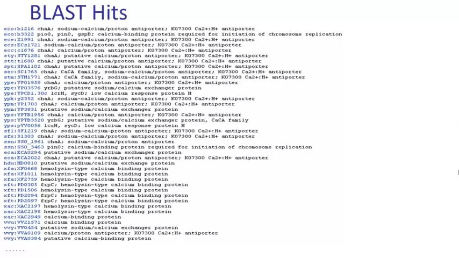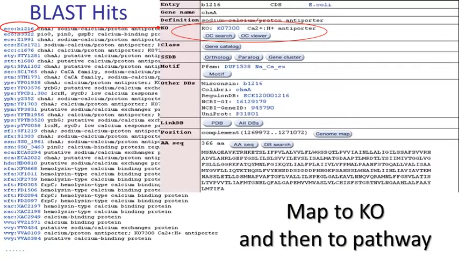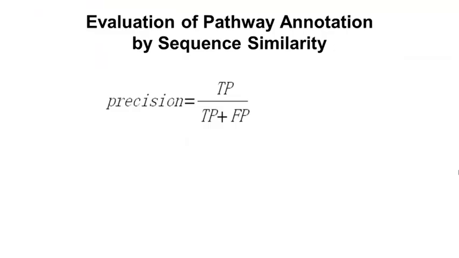Most genes in KEGG are linked to KOs, and the KOs are linked to pathways. By following the links from your query sequence to its BLAST hits in the KEGG genes to KOs to pathways, you can computationally annotate your query genes with its pathways. How can you evaluate the accuracy of this kind of pathway annotation by sequence similarity?